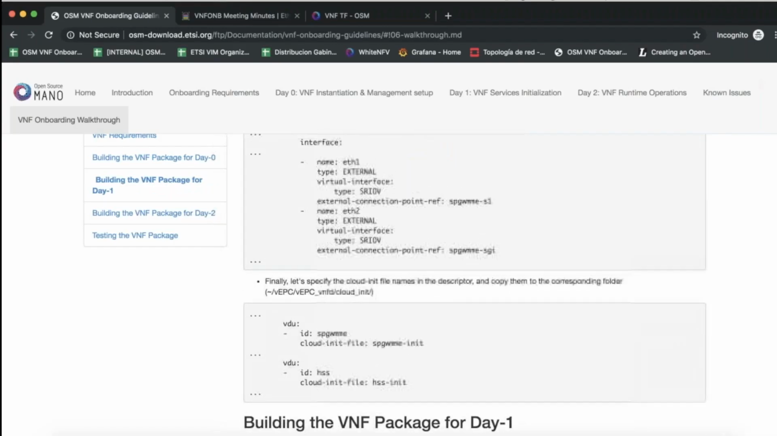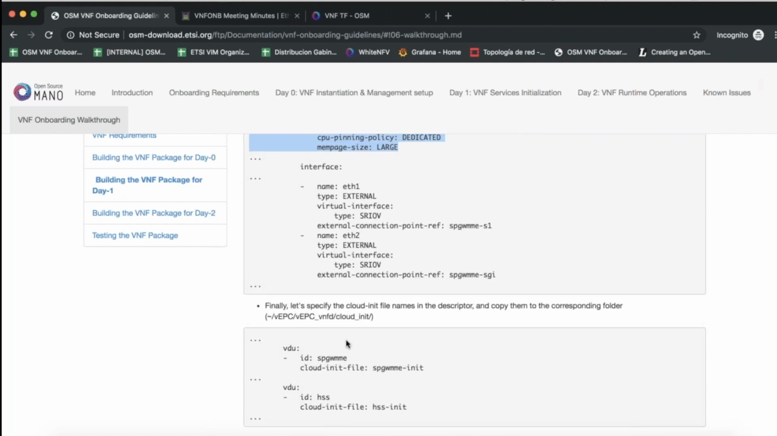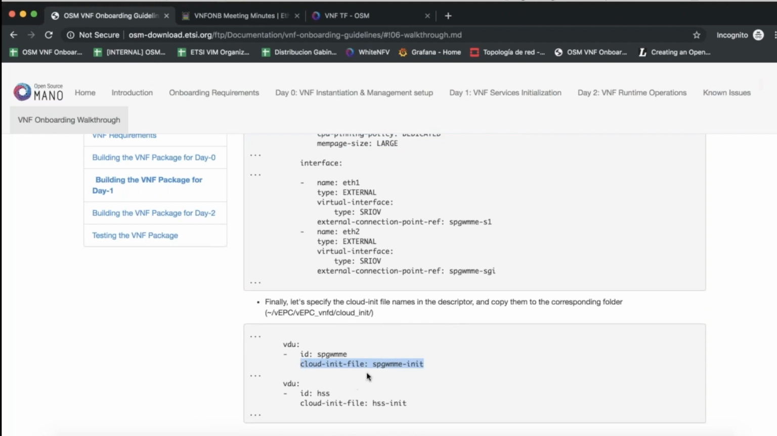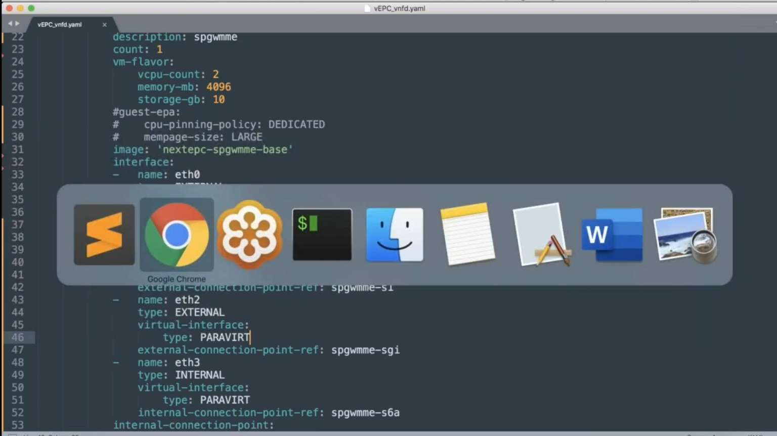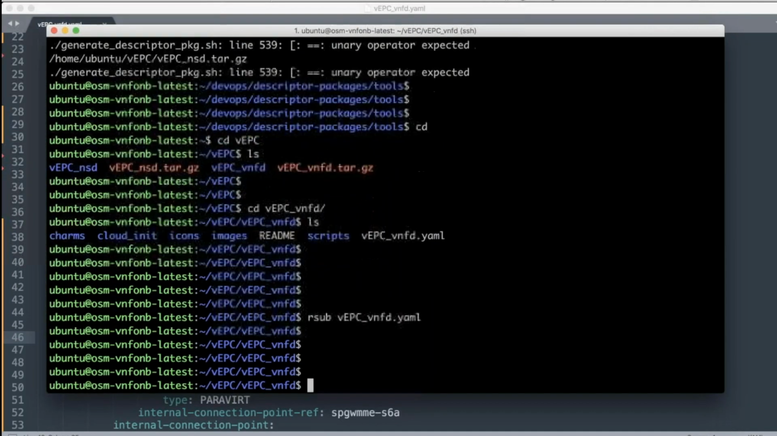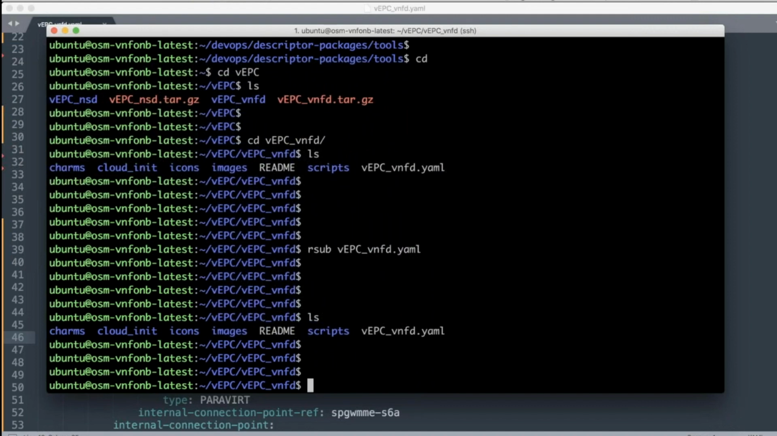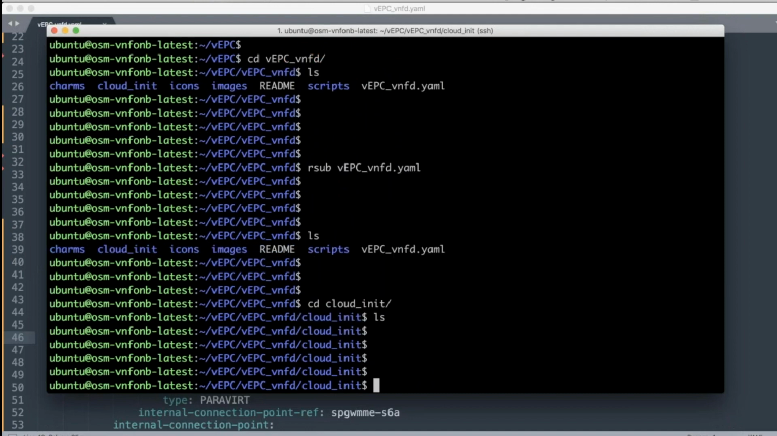Okay, now finally, to be ready for day 0 packages, let's take care of the cloud init part. I'm going to specify the names of the cloud init files I will use, and I need to put those files in the folder named cloud init inside our VPC folder. As you see here, there is a cloud init folder that is empty, and there I need to put the contents.